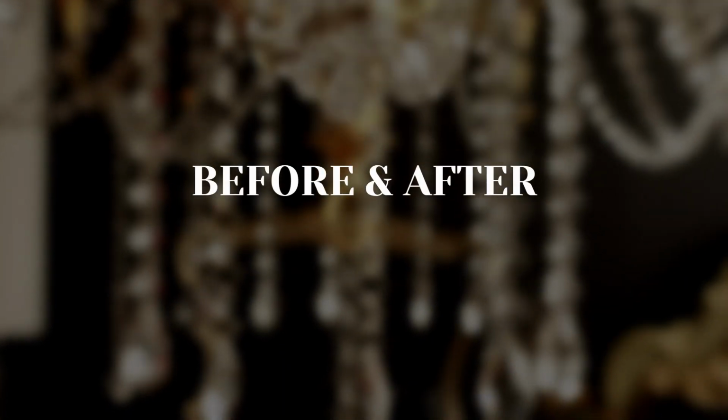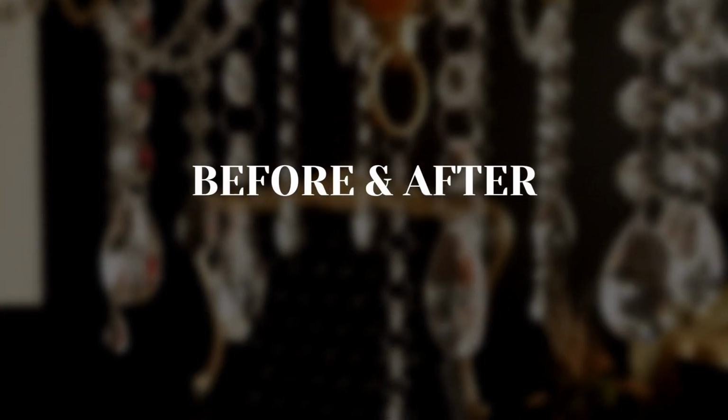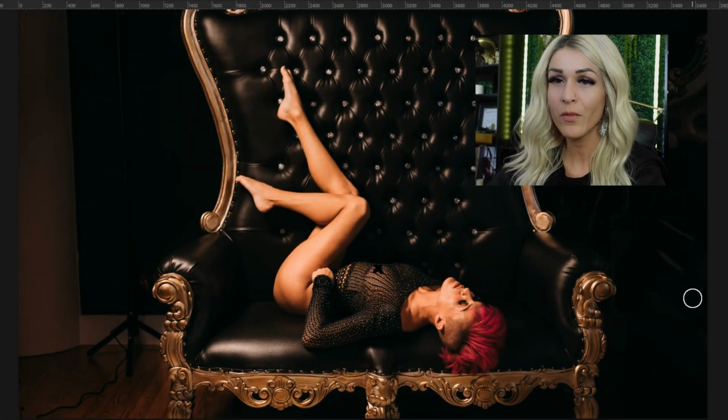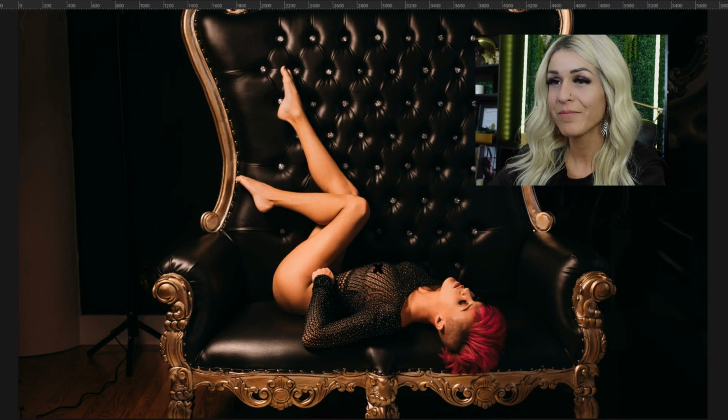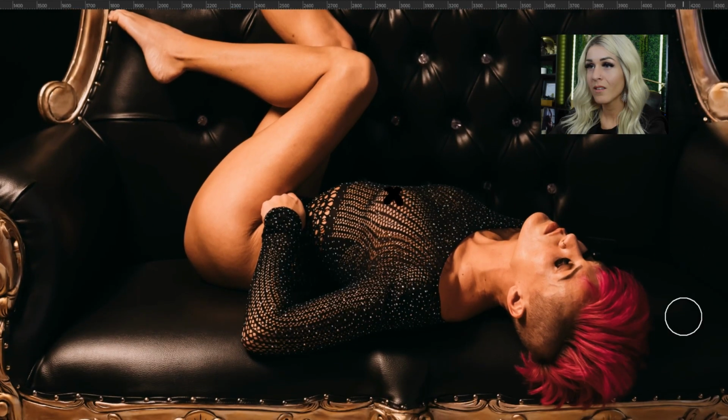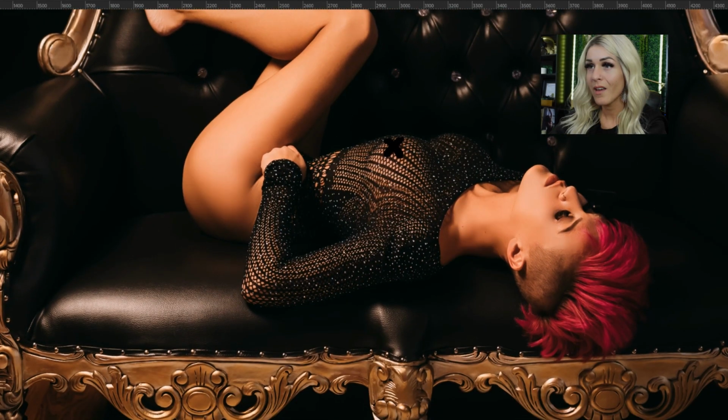So I hope you enjoyed it. Here is your final look. Here is before, after. Before, let's zoom in. After.